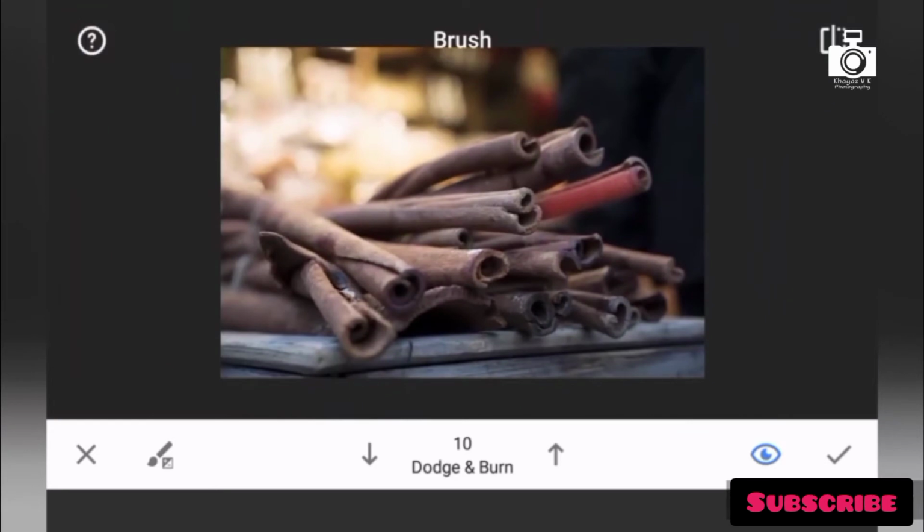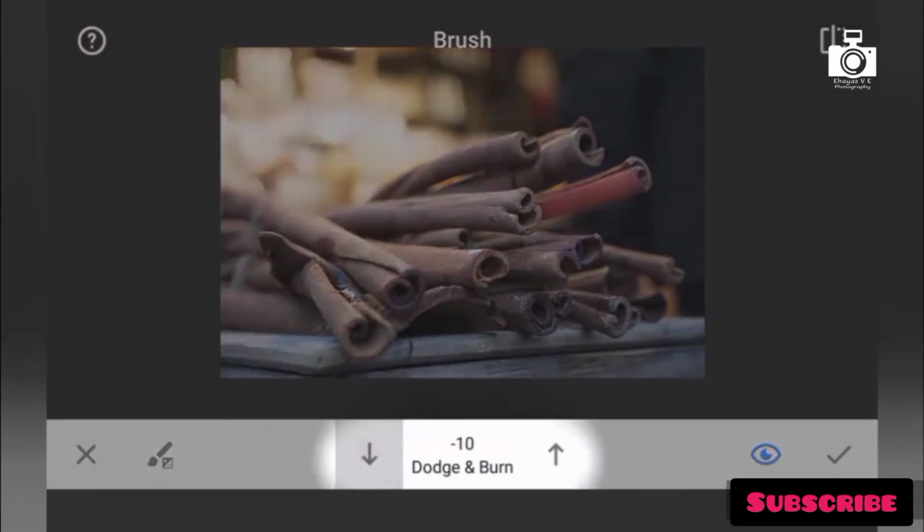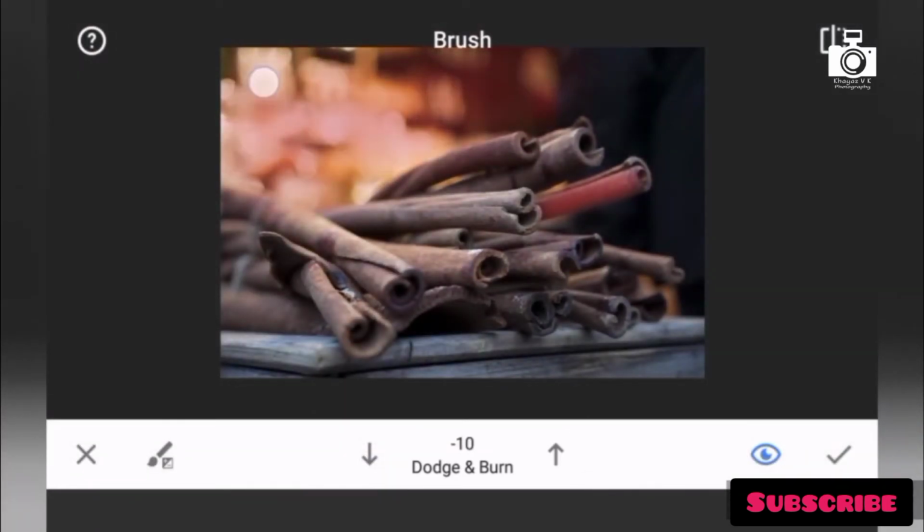To change the opacity of each brush, tap the up or down arrows. Be sure to turn off the red brush strokes before tapping the compare button to check your work. That's all there is as far as brush tools are concerned.